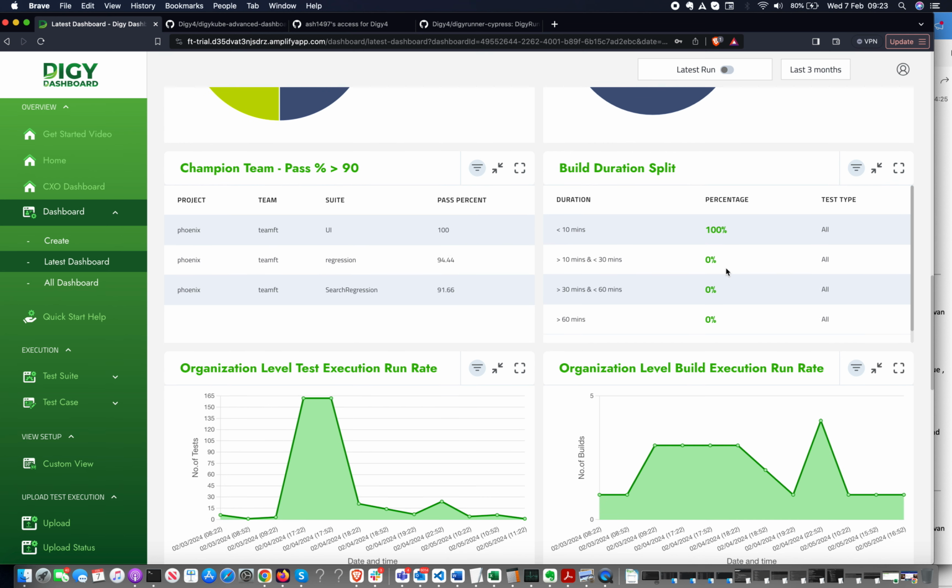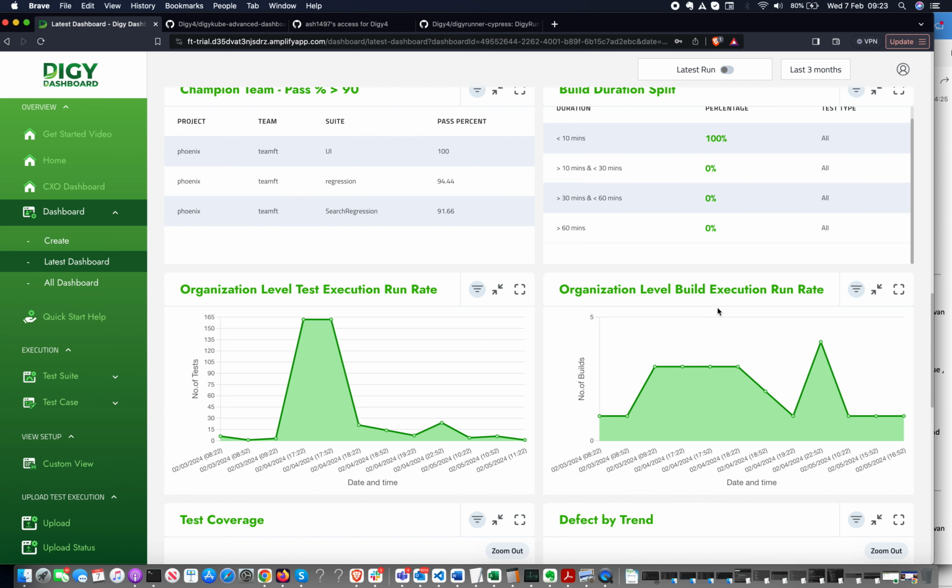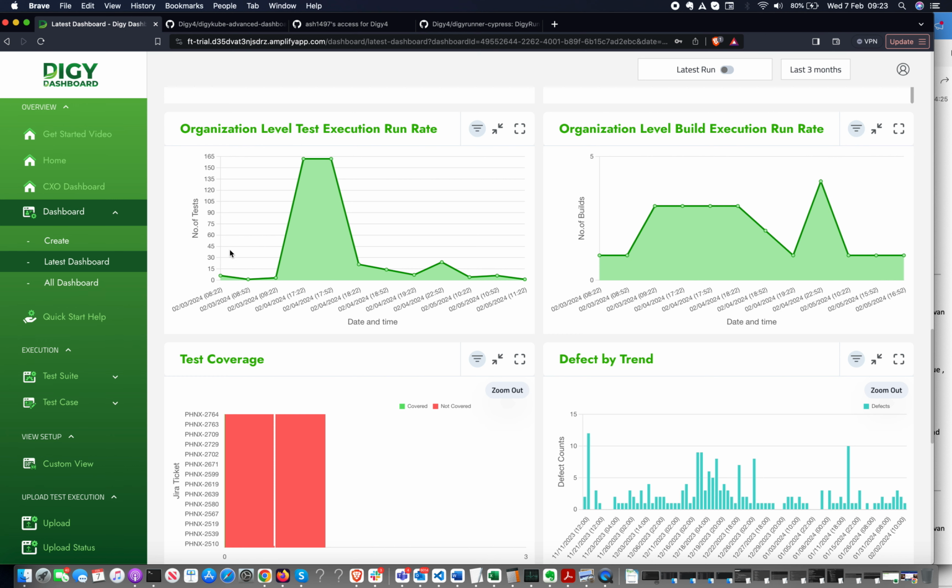And build duration split basically allows you to see if any of your automation runs, test suite runs, take more than say 30 minutes or 60 minutes. If you see say 5% of jobs taking 60 minutes, it allows you to go and understand why it's taking 60 minutes, and maybe a potential to invest in parallel execution, so you can reduce 60 minutes to 10 minutes and give 50 minutes back to the developers and decrease the feedback cycle time. These two are the micro level and macro level heartbeat of your organization.